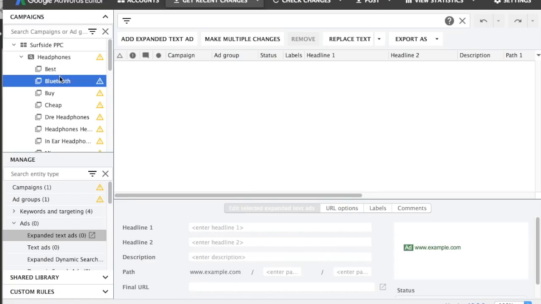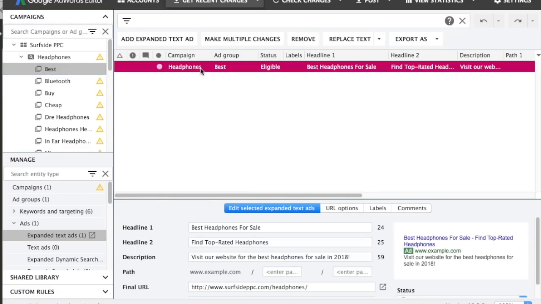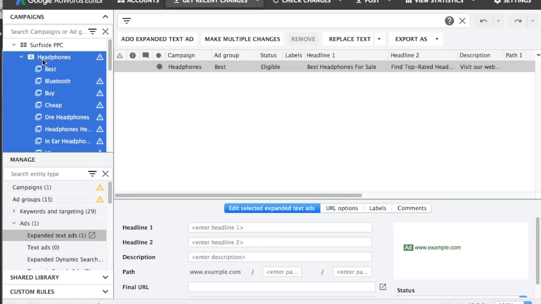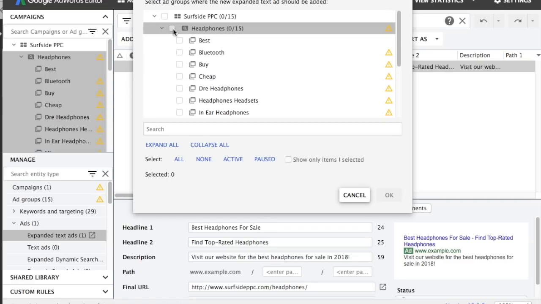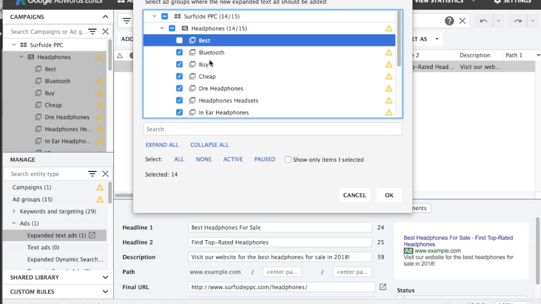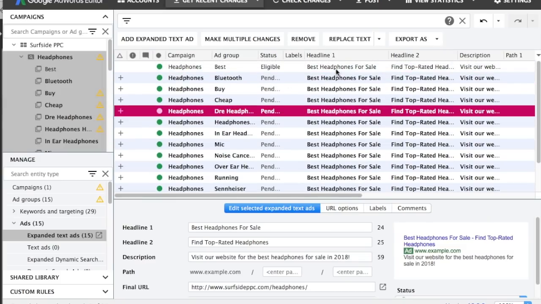Now, if I want to add this ad to different ad groups here, what I can do is take copy. You can click up here and click paste into. And now what you can do is paste this ad into every single one of your ad groups. So now every ad group has the same exact headline, same exact description, regardless of what the ad group is for.